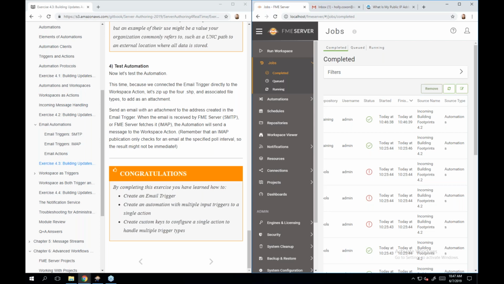Absolutely, with automations, one of the great things is that you can expand your automation as much as necessary. In this example, I added multiple different triggers: a directory watch and an email trigger. However, if you want to have multiple different email triggers, monitoring, for example, different IMAP connections, then you could certainly do that as well.